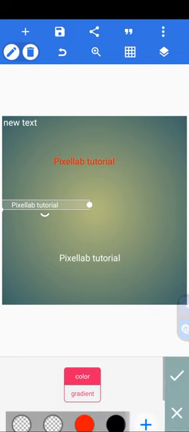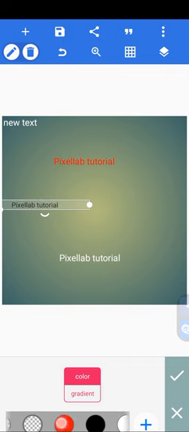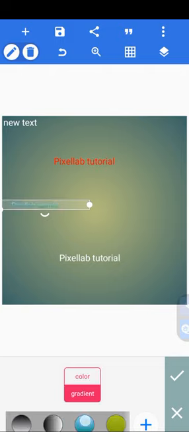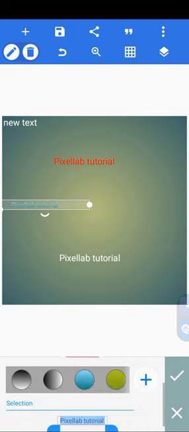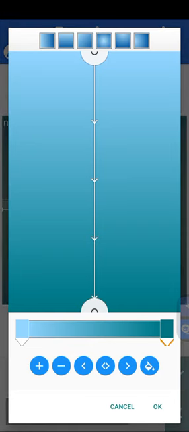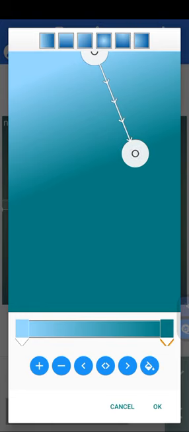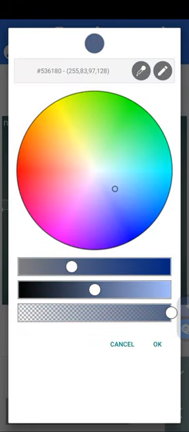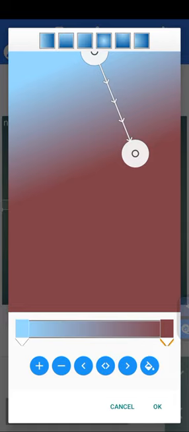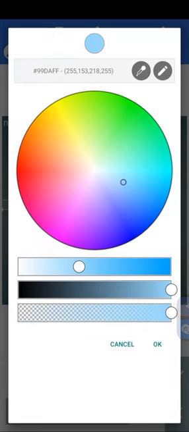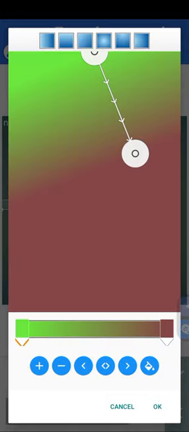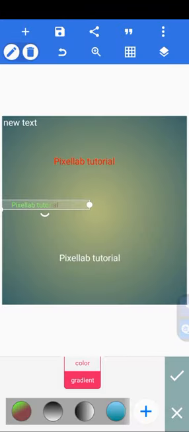Color. We all know what color is: to change the color of the text. There are two types of color. We have the plain colors and we have the gradient colors. This plus sign here is to edit the gradient. You can come here and change the color of the gradient, and you press OK to apply to the text.